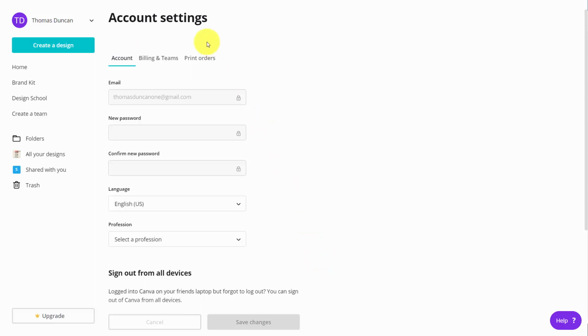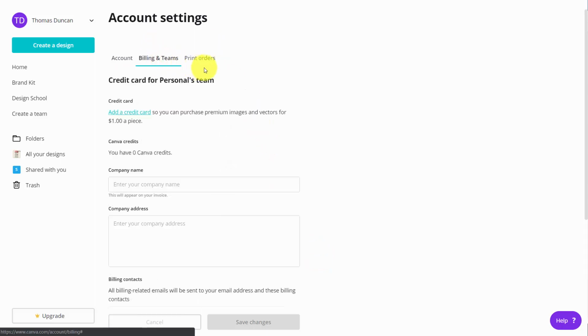You can also manage any billing that you have if you have the upgraded level. Now, Canva will give you the opportunity to purchase premium images and other features once you are doing design. And so if you want to have access to some of those paid features, you can add in a credit card. Now, this is not going to bring you to the paid level.